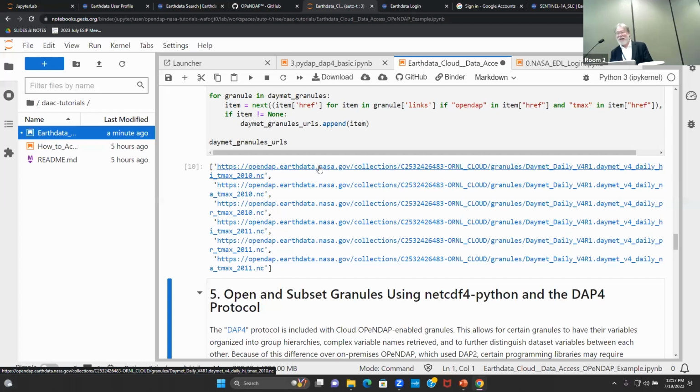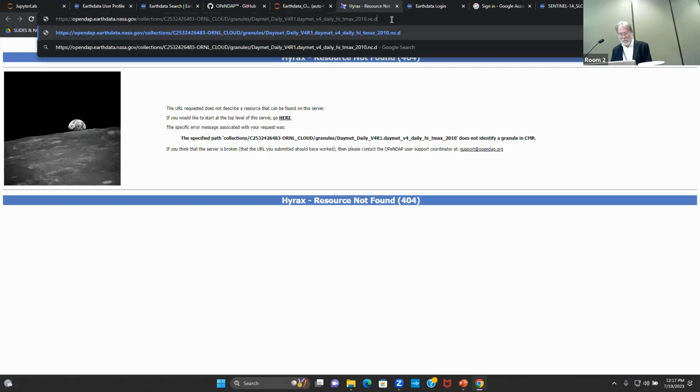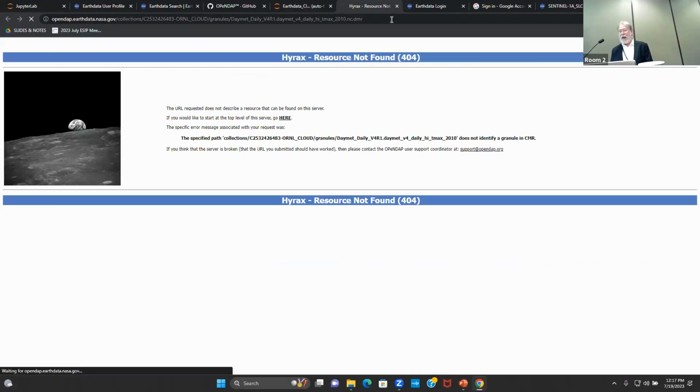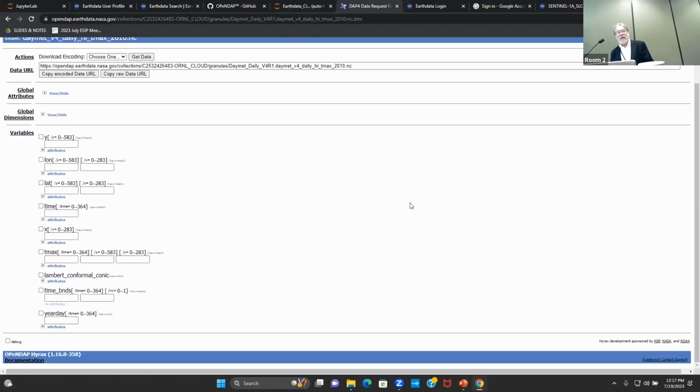But we're going to do it anyways, because this is a workshop and we're cool like that. Good Lord, that sounds pathetic. But we can tack on the end of this URL the magic three letters DMR. And if we do that, we should get a response from the data server. And so we do. And this is coming directly from the data server that reads data out of the cloud. And this is another way that you can use OPeNDAP.